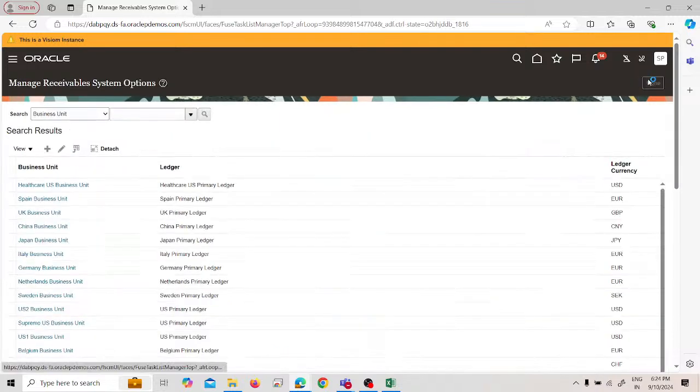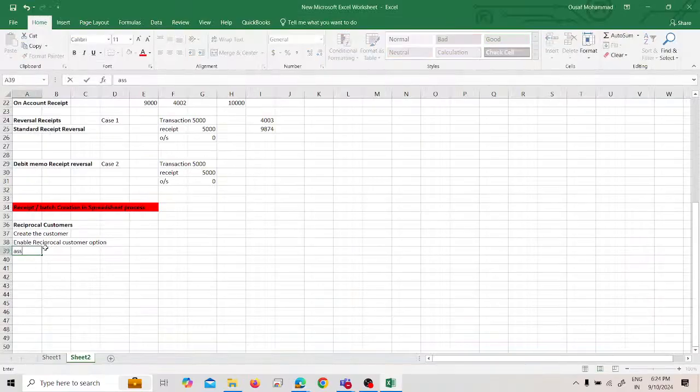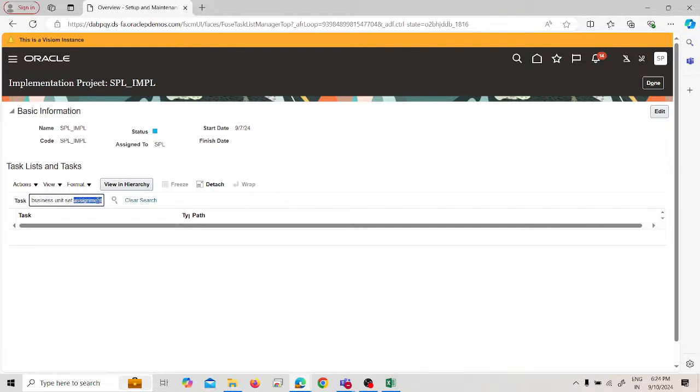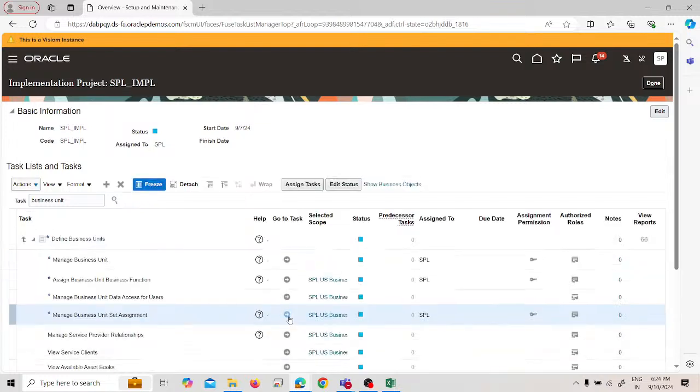Now the next step is to assign the RDS to the BU. So we will search under the project business unit set assignment, business unit set assignments. Business unit, manage business unit set assignment. We will go from here.